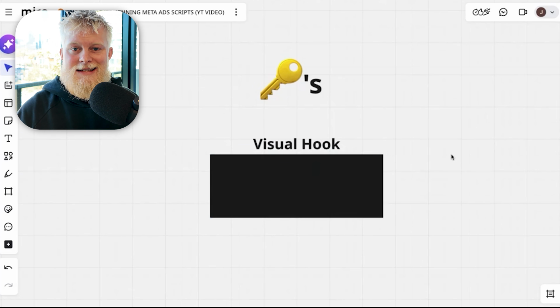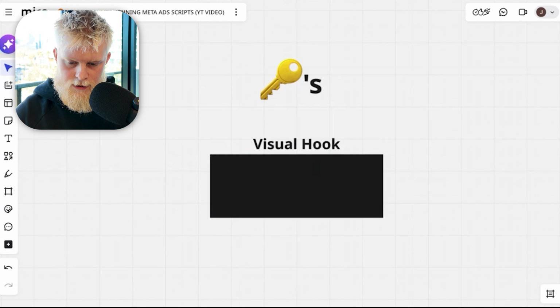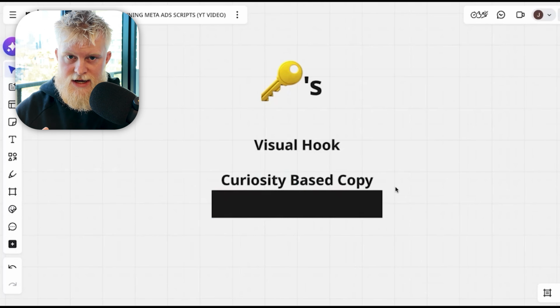First thing is that there needs to be some form of visual hook. And what this means is it doesn't matter what the copy says if there's not something interesting happening on the screen immediately when the customer scrolls and sees your ad. The next thing is going to be curiosity-based copy, and this is extremely important. It's like what I said in the beginning. The goal of the hook is just to get the person to stop scrolling. You do that by invoking the emotion of curiosity as they hit your ad. So I'll show you exactly what I mean by that with this example.